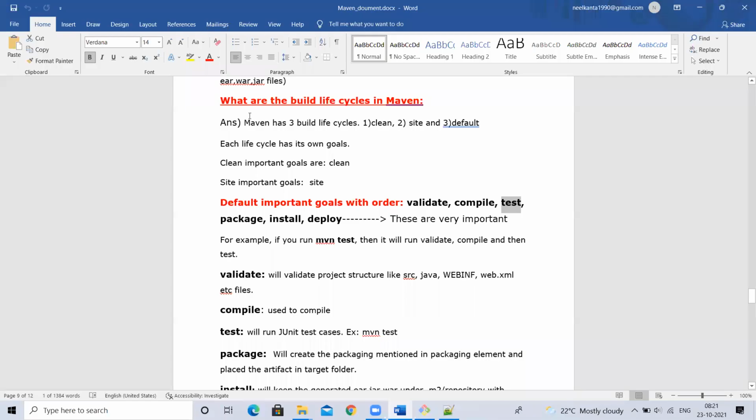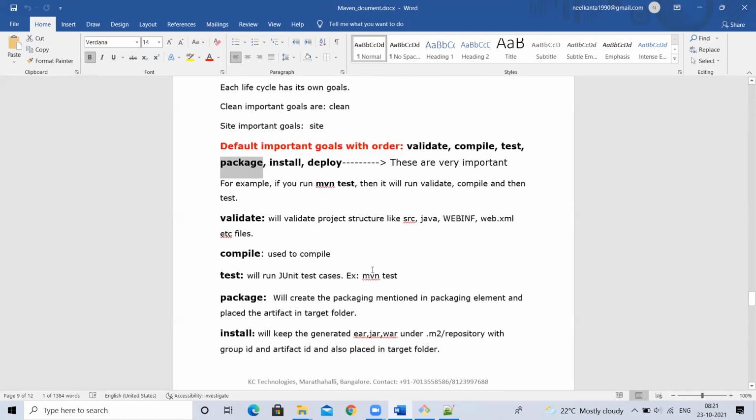mvn package means validate your project, compile the Java files, run the test cases if there are any, and then convert my project into an artifact as per the pom.xml. In the pom.xml, we define the packaging, right? Based on that, it converts my project into a package, like a war or jar. So like that, it will convert. Understood, guys? Yes or no? Yes, sir.